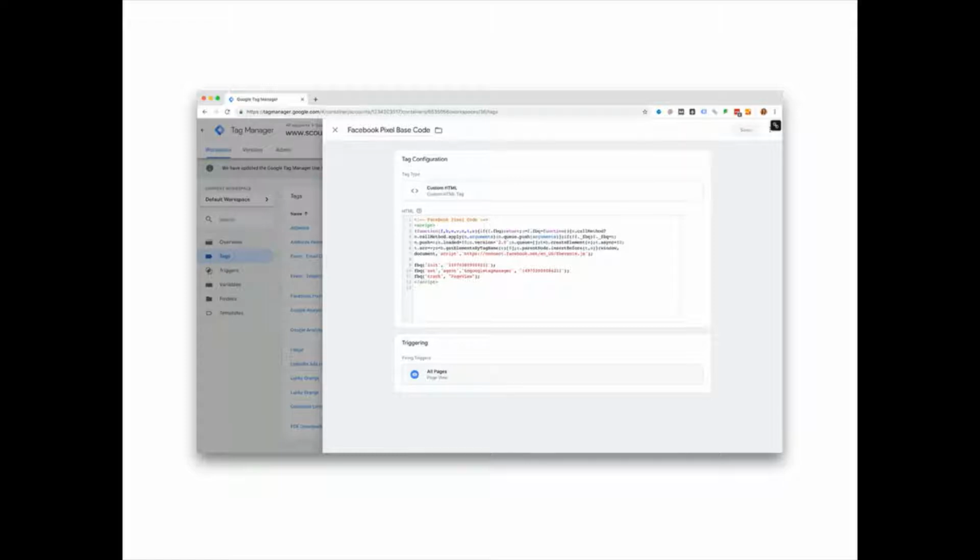But it's worthwhile looking through that list and seeing if there is a specific tag that suits your needs as well, because often it'll take care of all those other pieces and it'll be automatically updated if required as well. So in this case, the tag configuration is just that piece of code. And again, the trigger we're using is all pages.